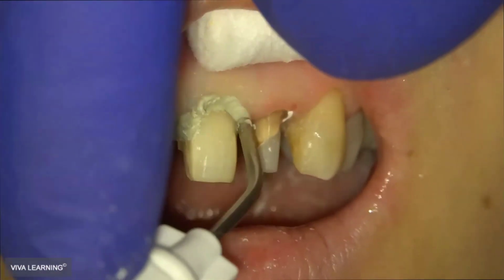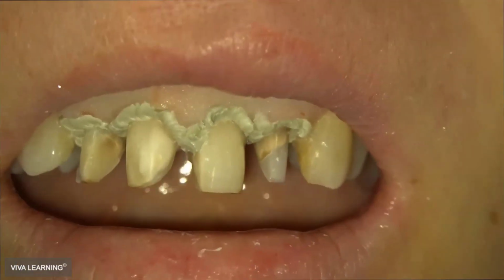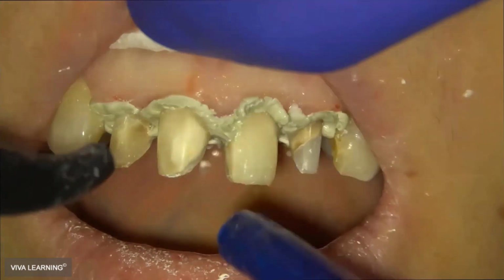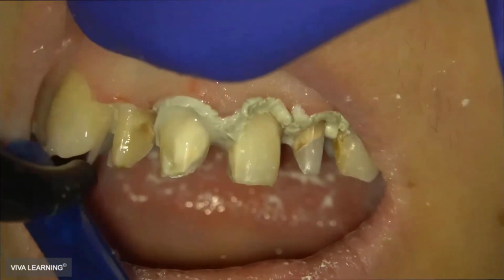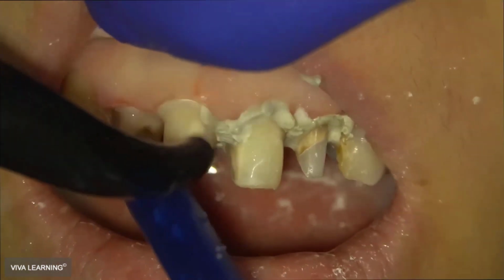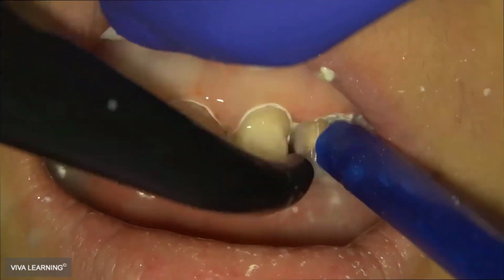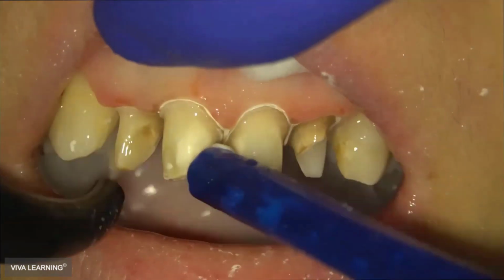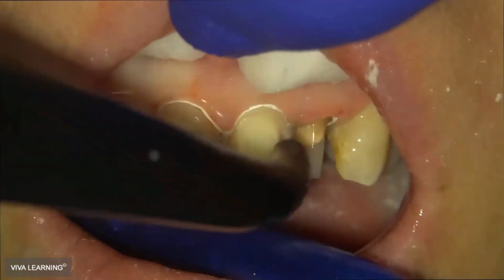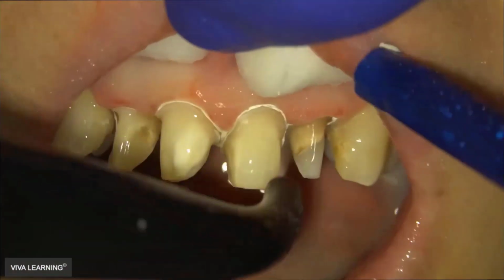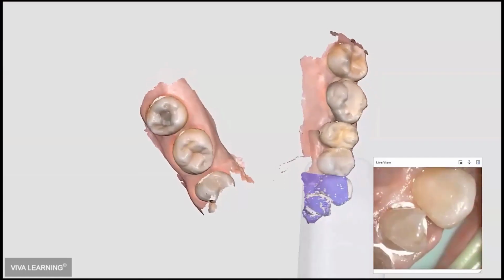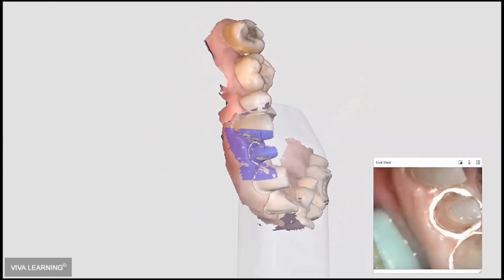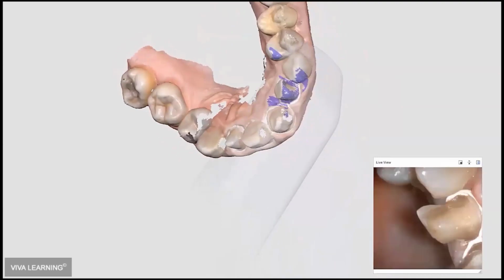I always like to use a retraction paste that is very viscous, because it will push the tissue mechanically, and you can see the pressure that is created when it's injected. So after a couple of minutes, wash it very, very well to remove any excess material. And now you can scan without any problems, and without any bleeding and seepage.